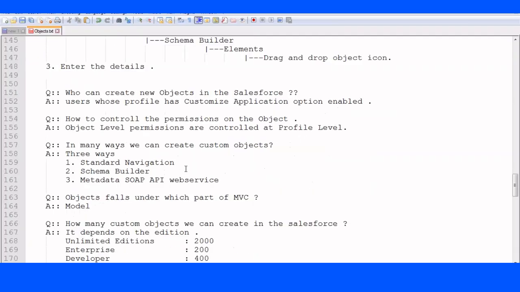The next, that's what I mentioned. Who can create a new object in Salesforce? Users whose profile has the customize application option enabled. How to control the permissions of the object? You create an object. Now who can see this object? Once you create an object, who can see it?